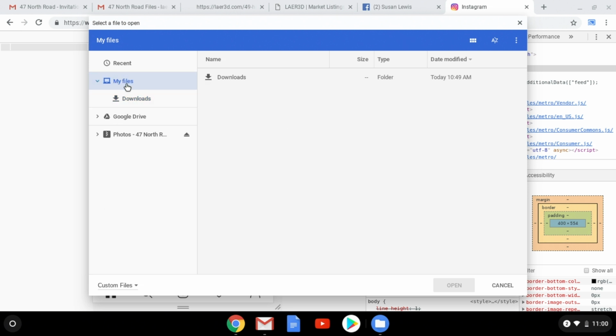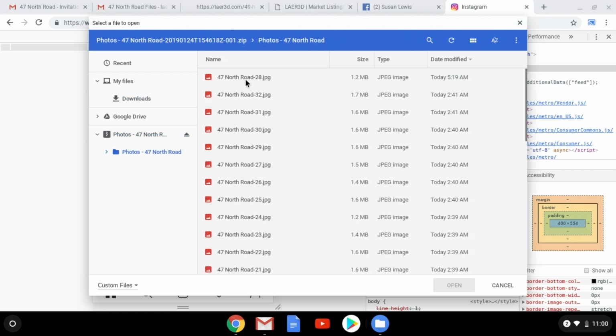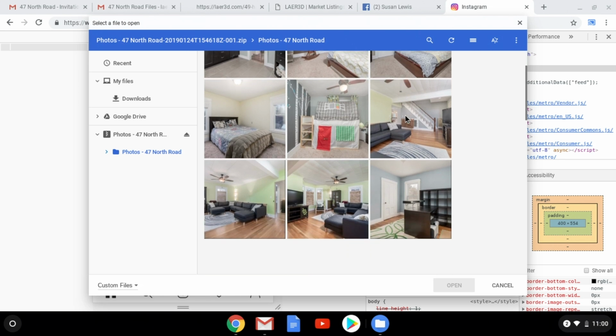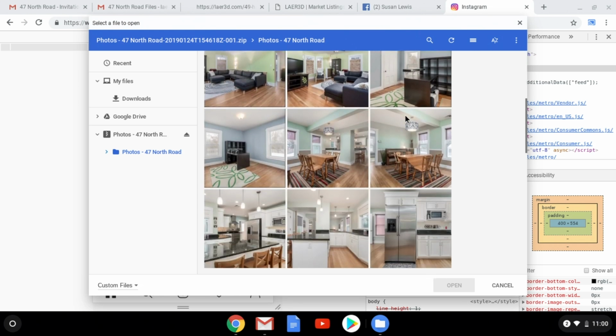And then let's see, we know that we have those files in our downloads somewhere. If you go on the left, oh, right there. Oh, here they are. So you just downloaded these photos, right? Let's actually go into thumbnail view, and let's pick one right now. Does anybody see a photo that they'd like to post on Instagram?